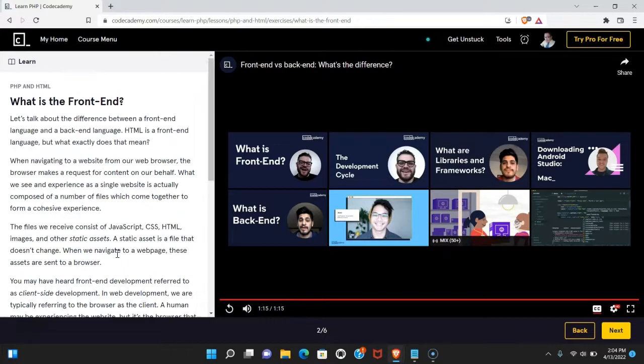Understanding those two things is the purpose of this lesson, and we'll be looking at this more in the next lessons. Make sure to understand the difference between front end and back end before moving on to the next lesson, and I'll see you there.